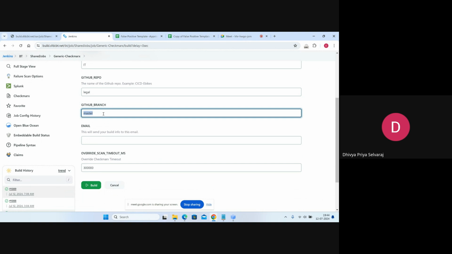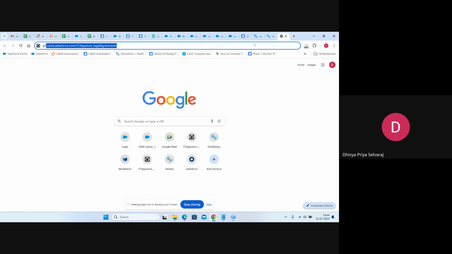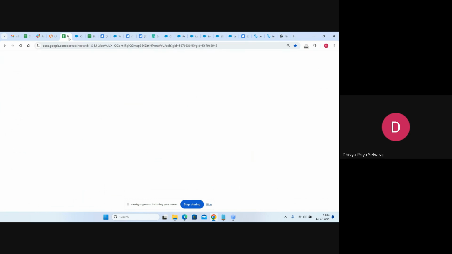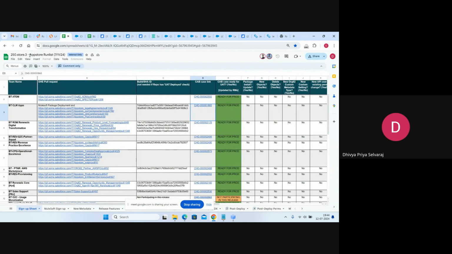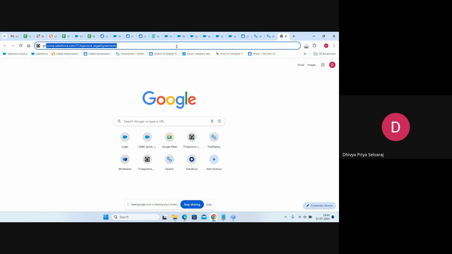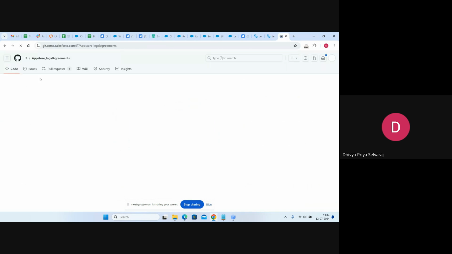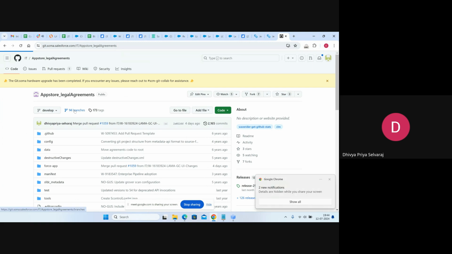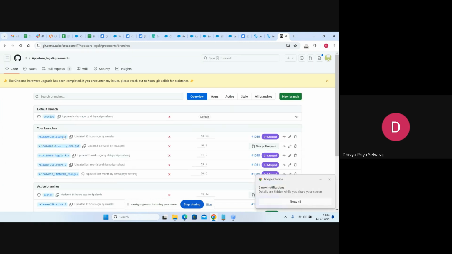So at that time, for now, as per the story, you can use this develop branch where all the changes are there. Usually before the release we have to add the release branch here. Currently, the release branch is 250.store.3, right? So you can see what the name of the branch is in the legal applications. So here, this is the branch release 250.store.3.